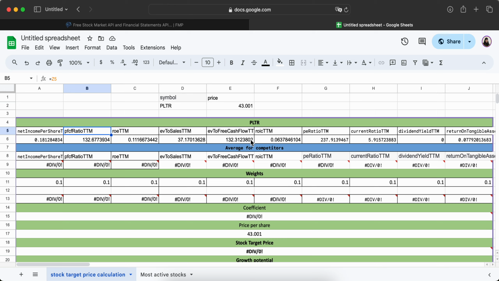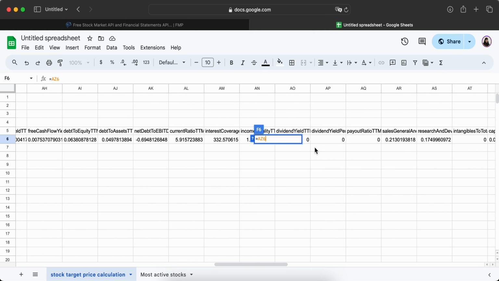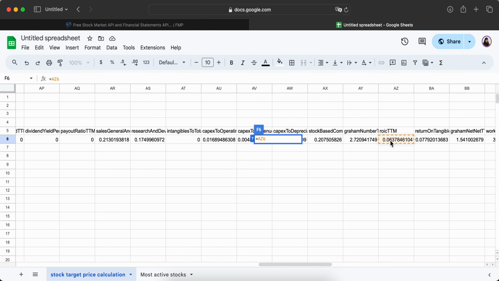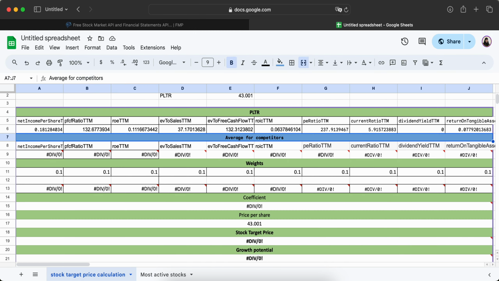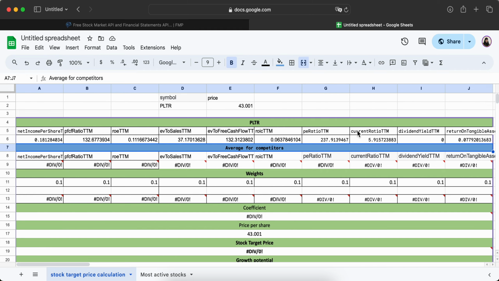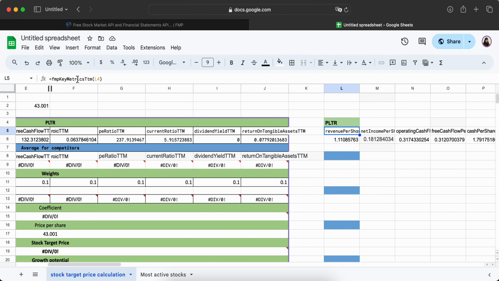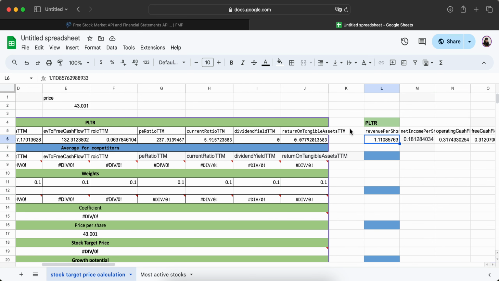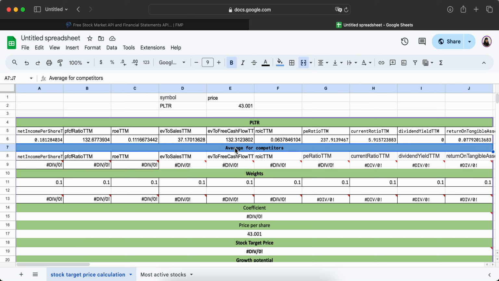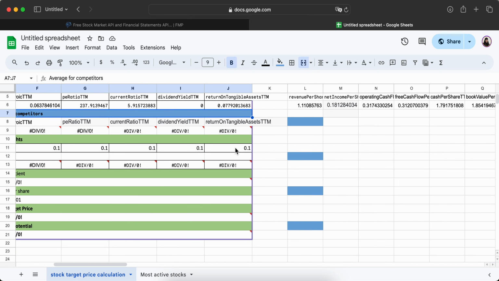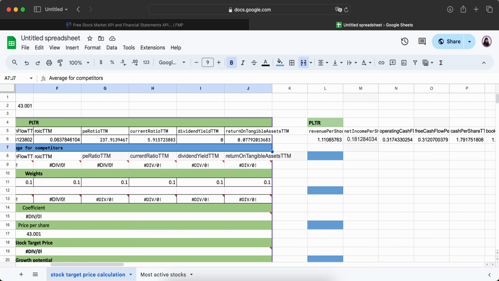And if you see, for example, ROIC trailing 12 months, there is a formula, and we are extracting the data from this table over here. And as I have said, we extract 10 important ratios from this key metrics that we used in the formula. So the next step is to get the averages for competitors. In this table, let's take 4 company averages.